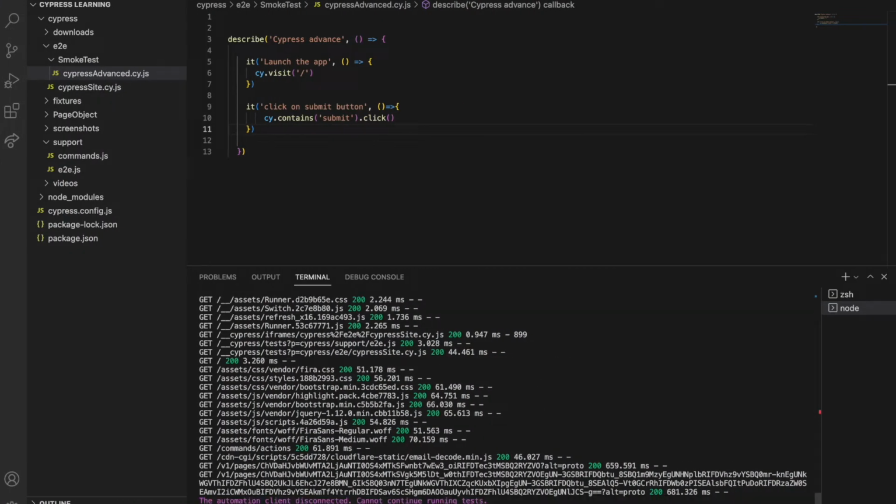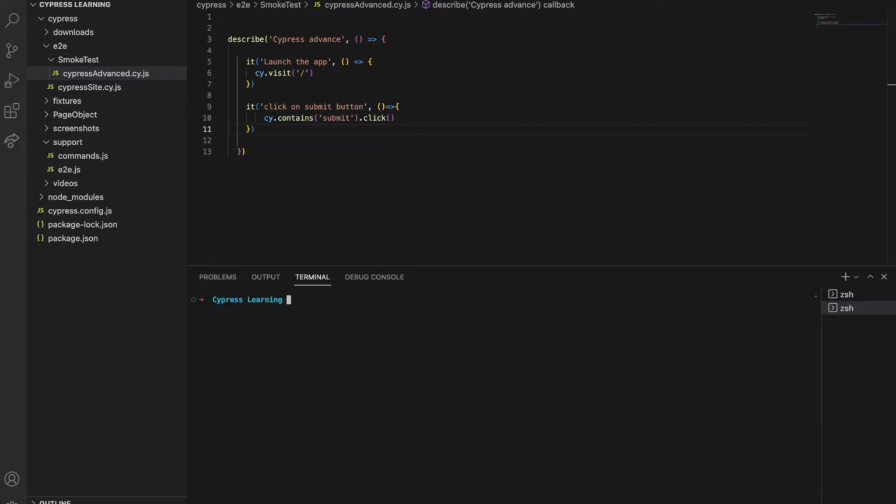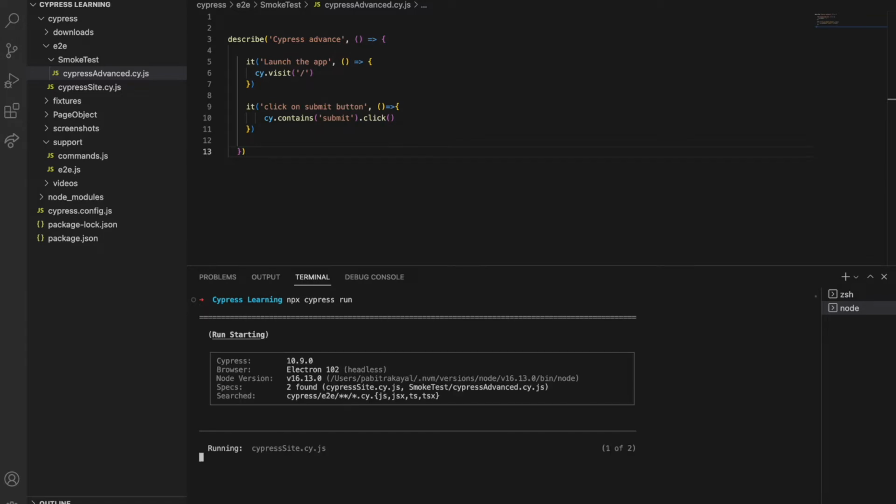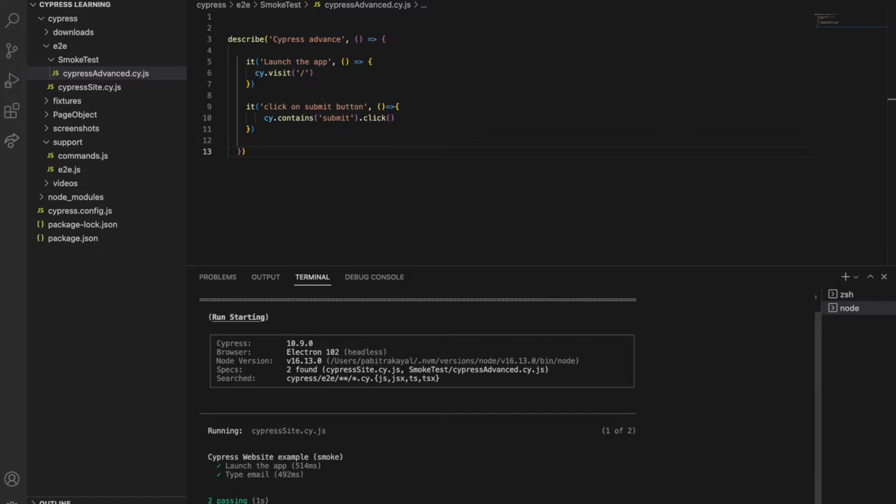Let's start. For example, let me clear the console. Now I want to execute in the headless mode. If you want to add a git hook, or if you want to add it in continuous integration, then you may have to execute in the headless mode, right? How can we run in the headless mode? npx cypress run is the command that will execute in the headless mode. Headless mode means there is no visible browser, right?